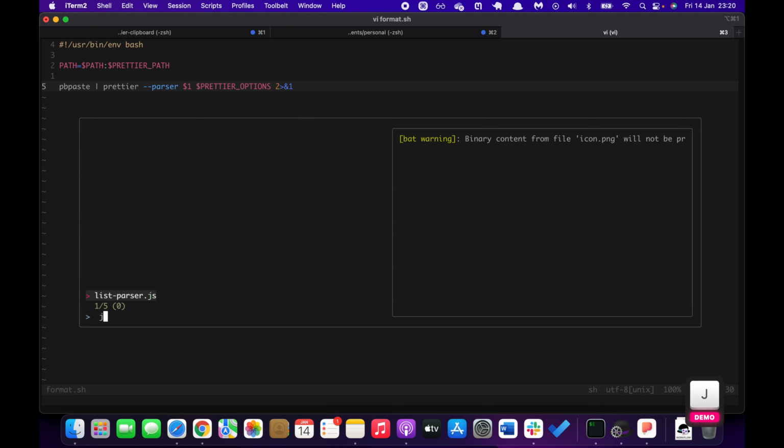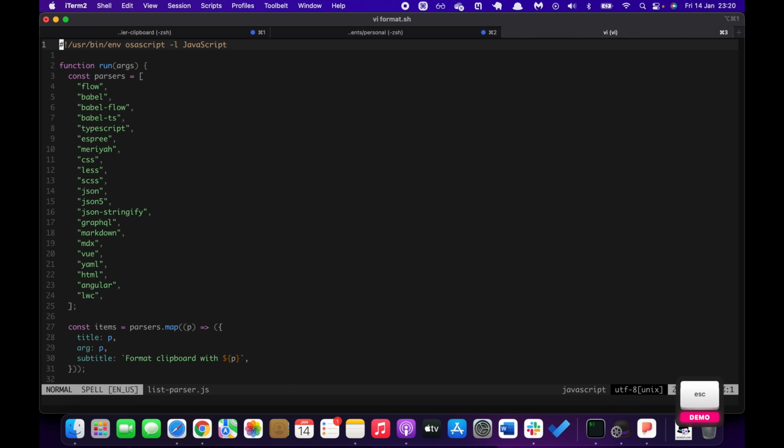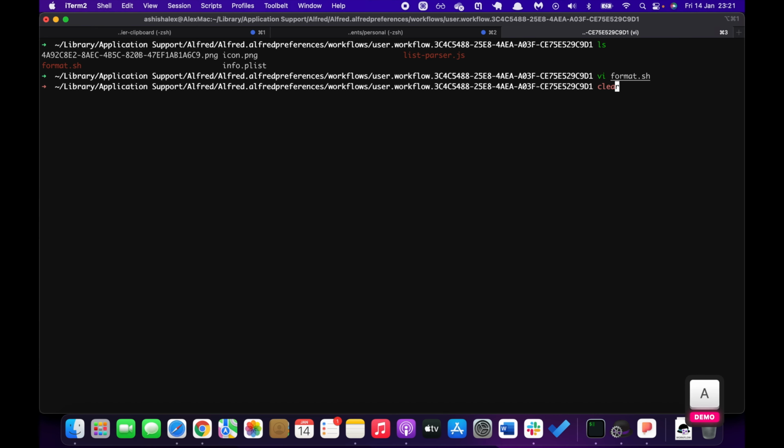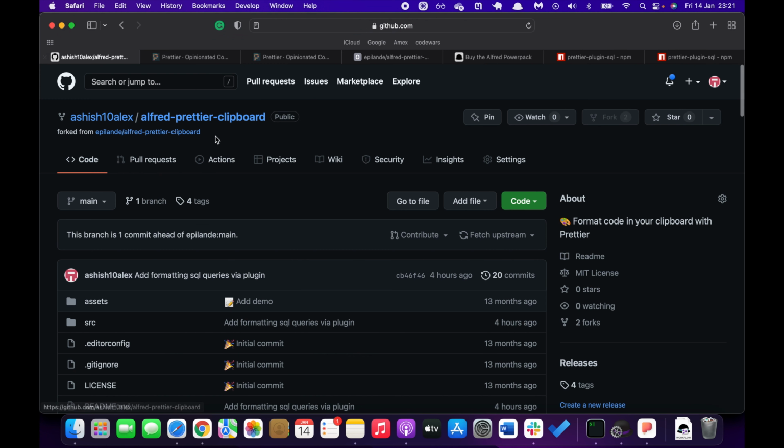And if we go to the JavaScript file, so these are all the flavors that are available. If you see, SQL is not there. We need to add SQL to it, and we need to make changes to this file and the format.sh file to get things working. How are we going to do that? We're going to do that by using the fork of the repository that I have made.